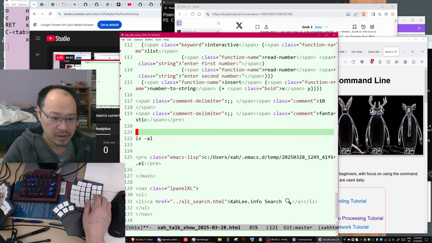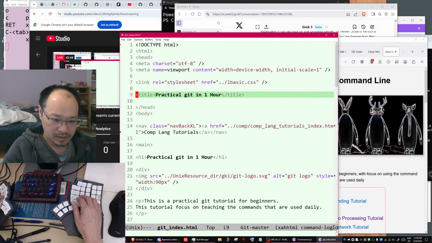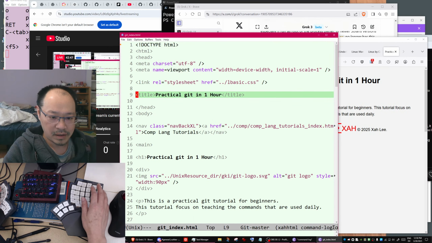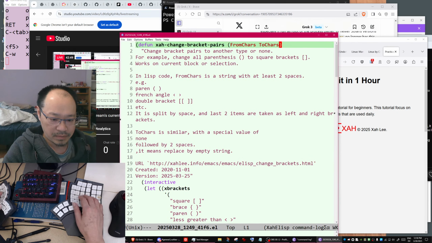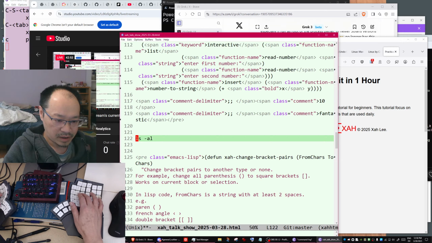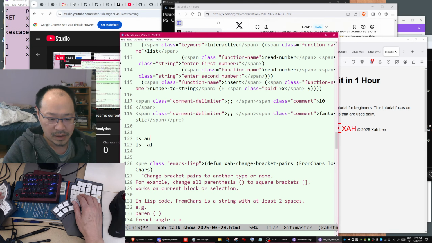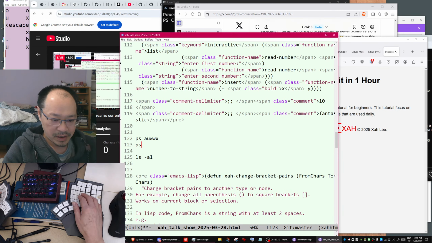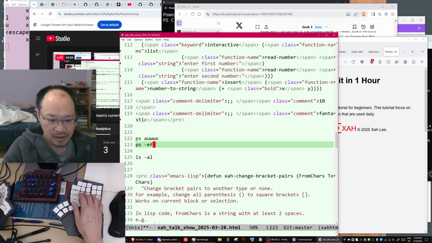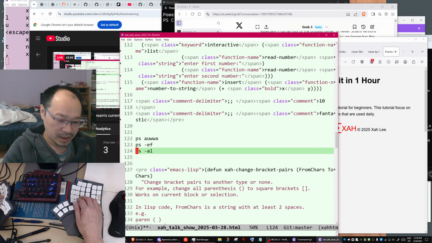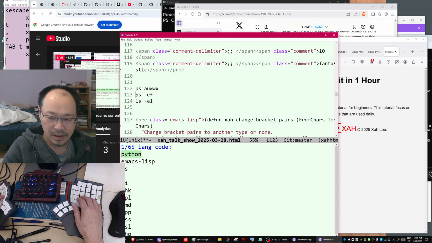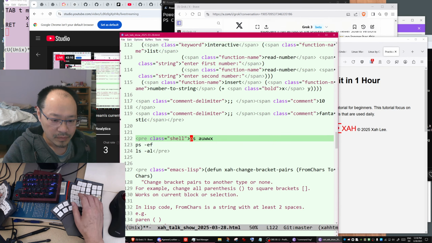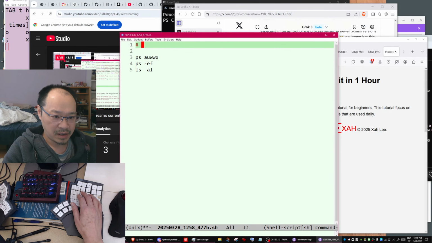So we talked about Unix ps aux, we talked about ps -ef, and we talked about ls -al. So let's make this a shell file. Actually, let's make it bash. Then let's make comments.